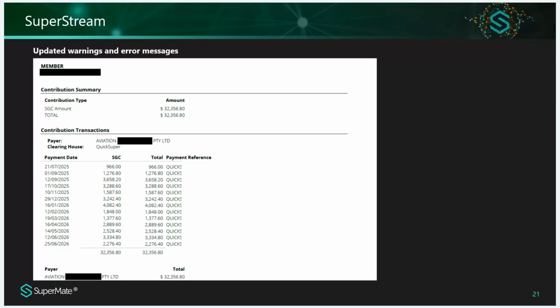And so if the member was receiving any ATO co-contributions or LISC contributions from the ATO, it'll now say that the payer is the ATO, not the ATO is the employer.